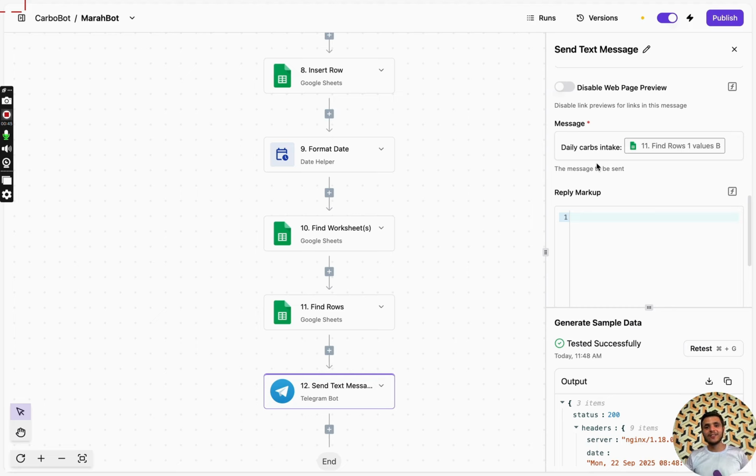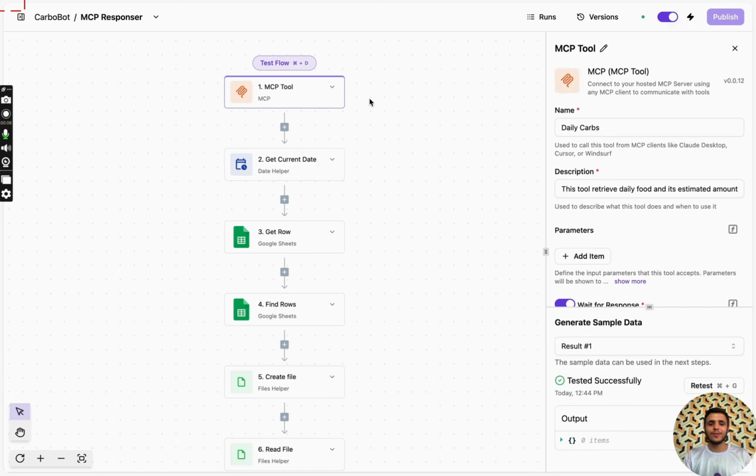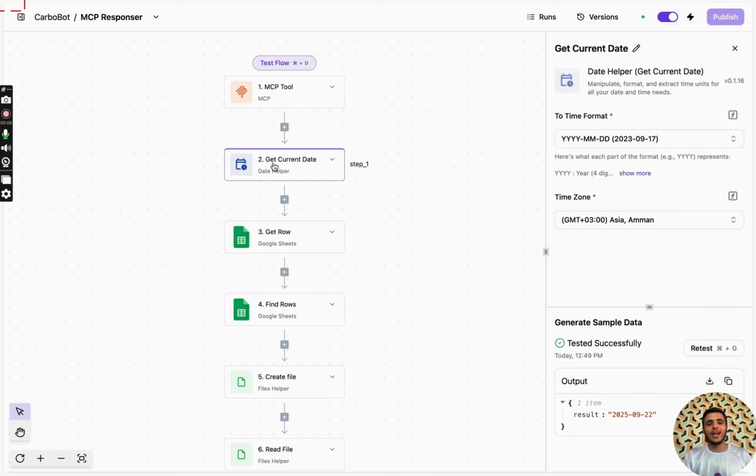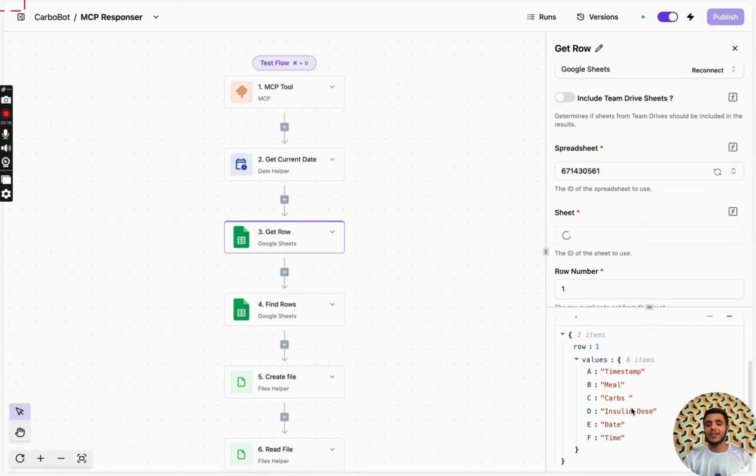And that is not everything for today. Let's go to the second part, which is a different workflow that can be called by Claude. Okay, we'll come to this flow, which can be called by Claude. Once it's triggered, I will get the current date so I can search my records and then get the first row to make the retrieved data readable by Claude, which are the titles here, timestamp, meal, and etc.